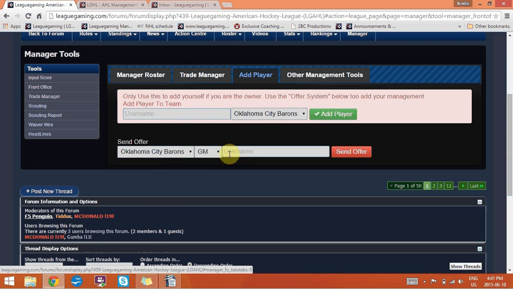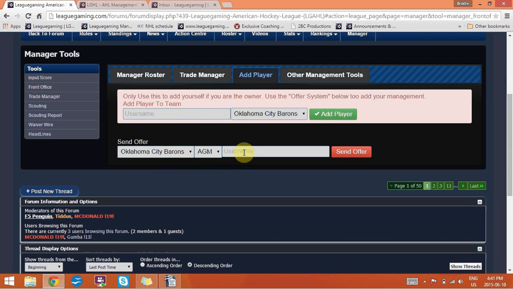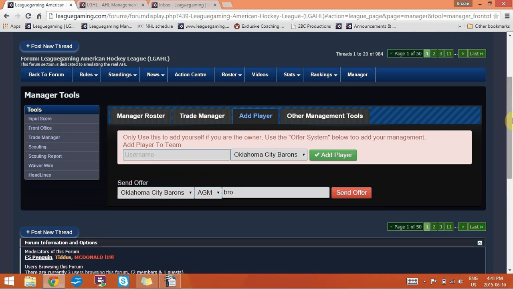If you're promoting a manager, an AGM during the season, make sure you use the send offer. So you select your AGM. You type the player's name in. They're obviously on your roster at the time. So just make sure you select. This is how you do it to do mid-season promotions. So it sends the actual offer. Once the player accepts the offer, it gives them all the access that they actually require.